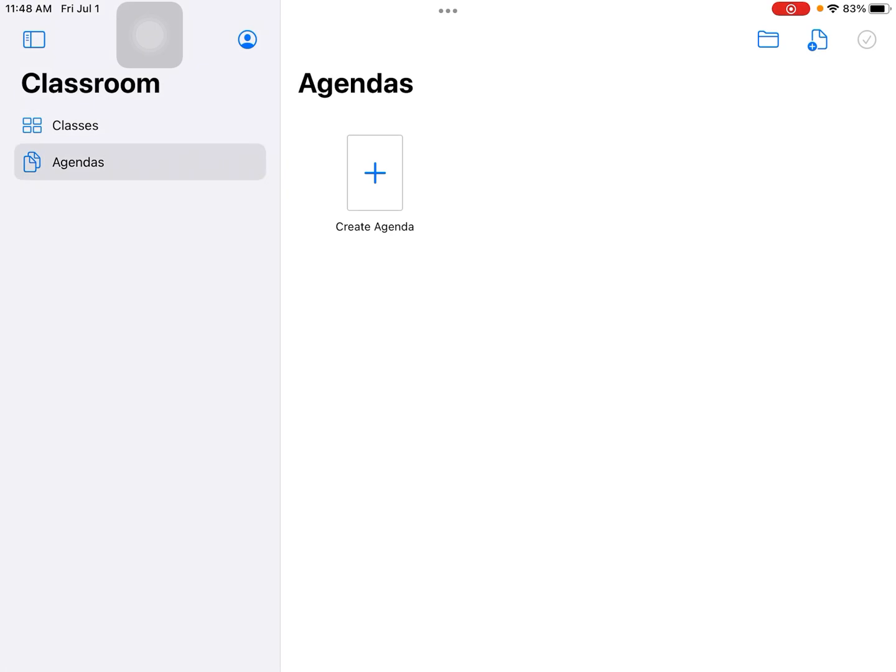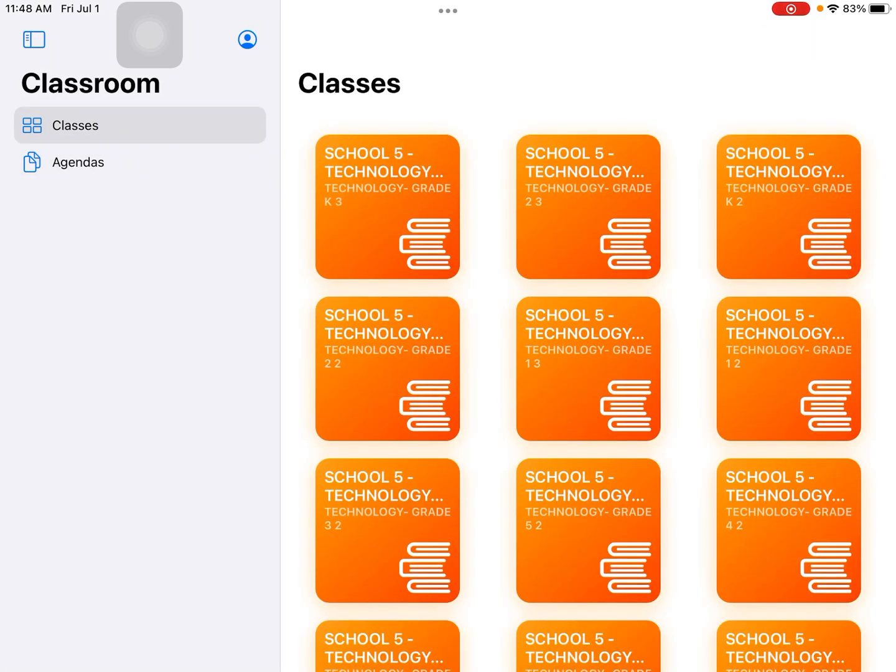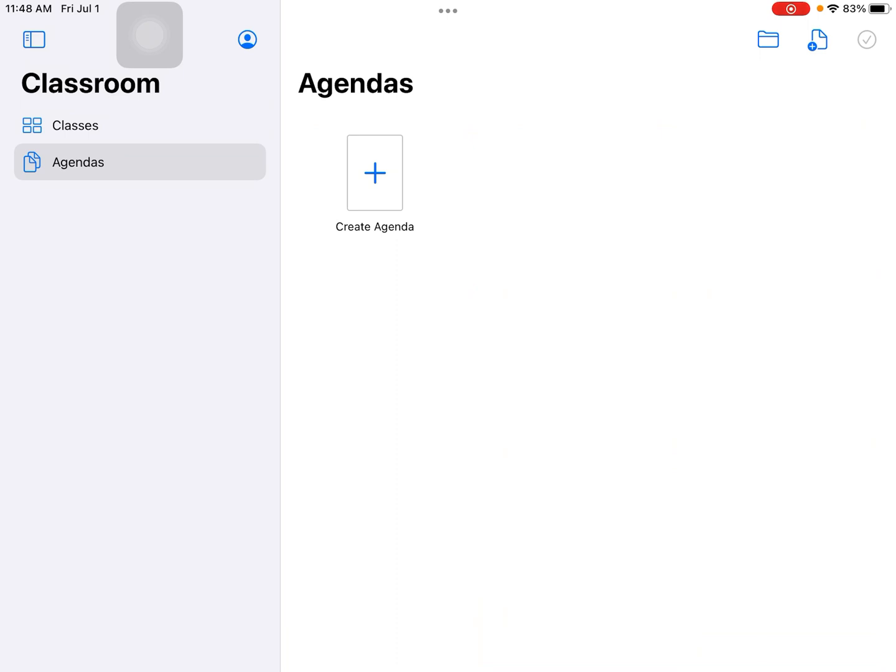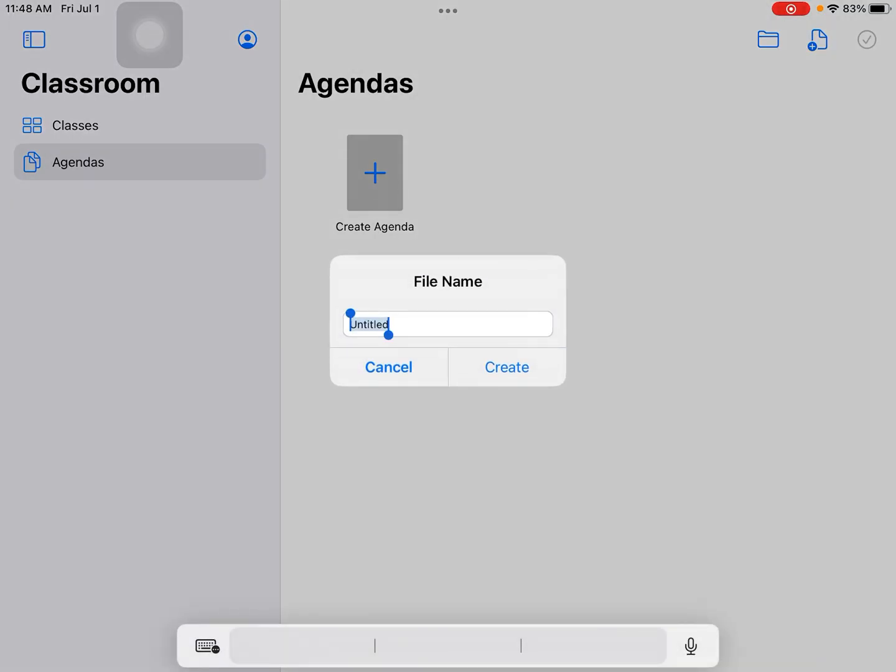So I'm going to go ahead and open up Apple Classroom. And if you see on the left-hand side, you have classes and you have agendas. So I'm going to go ahead and click on Agenda. And you have to give it a name. So I'm going to say typing practice grade 1. I'm going to tap create.